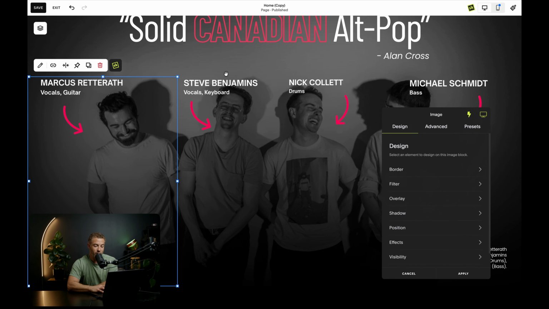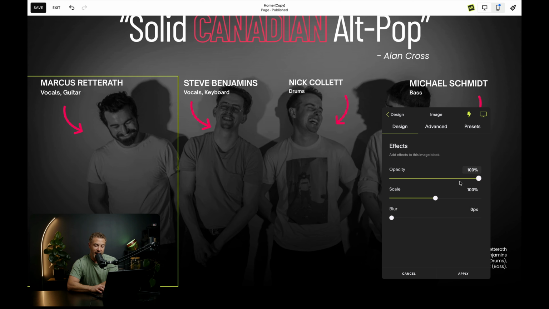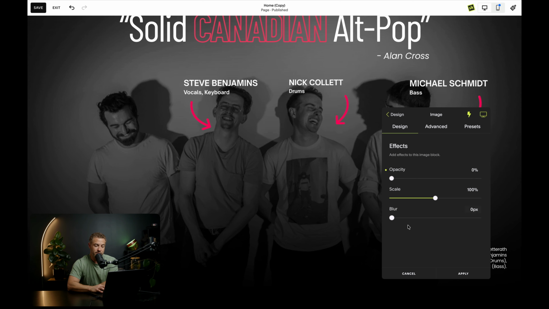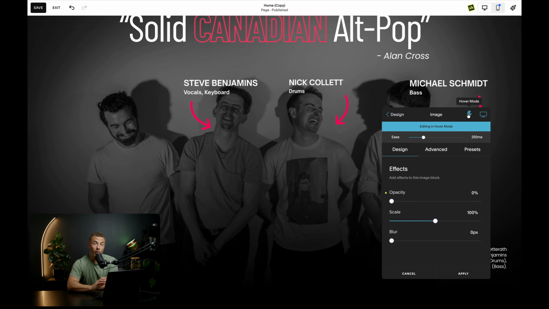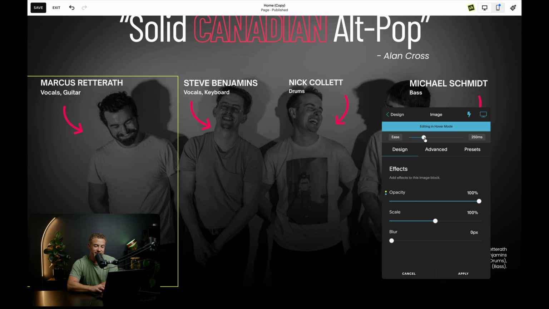All I want to do is go to SquareKicker, go to Effects, and I'm going to hit Opacity 0. See that? Piece of cake, no worries at all. But then this lightning bolt here is hover mode. So now I can style what this block looks like when I'm hovering on it. And in here, I'm just gonna make it fully visible. And let's just slow this transition down just a little bit there.